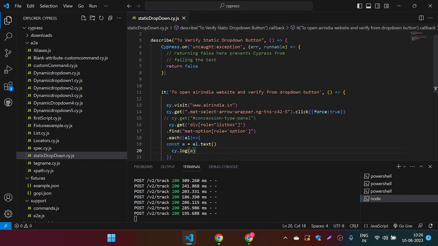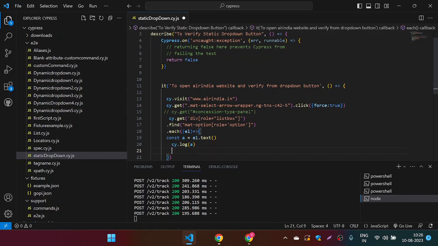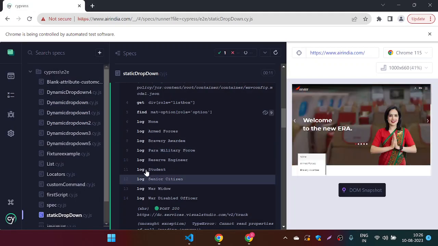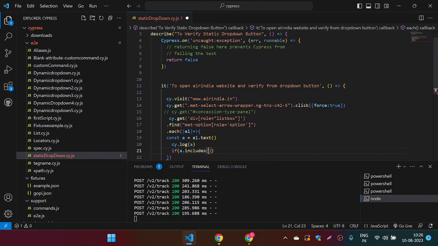Now what I'll do, I want the student one. So again use if condition. If your a dot includes, you can also use includes here. Includes student. Check it out whether student is capital or not. Yeah, S is capital here. That should be matched. So that one is student.